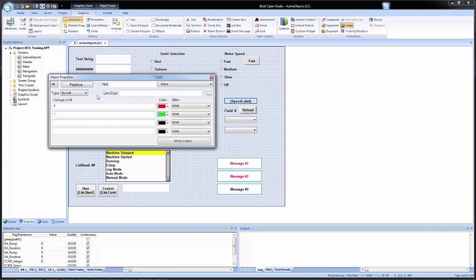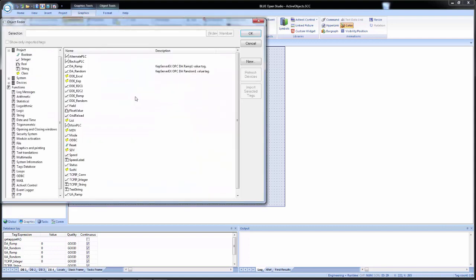So we'll leave it set to by limit, and then you see that we have our limit expression field here. This is where we can insert a tag or expression. And for us, we are going to use the mode tag.